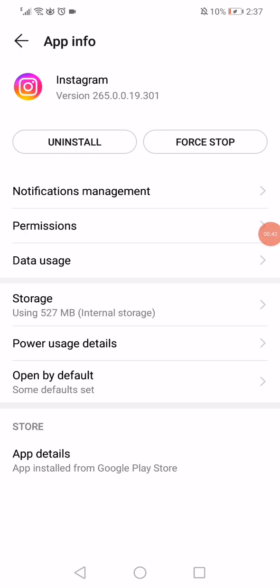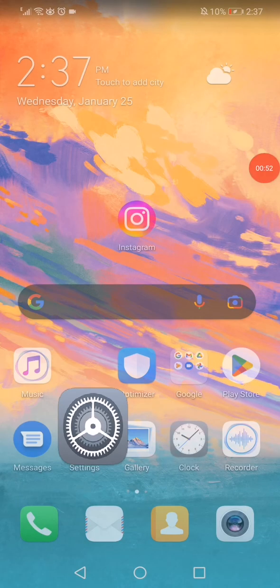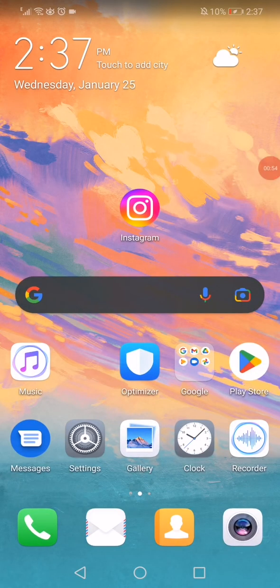And the third option, and the last one, is to just remove or uninstall Instagram from your phone and re-download it from the Play Store or the App Store.